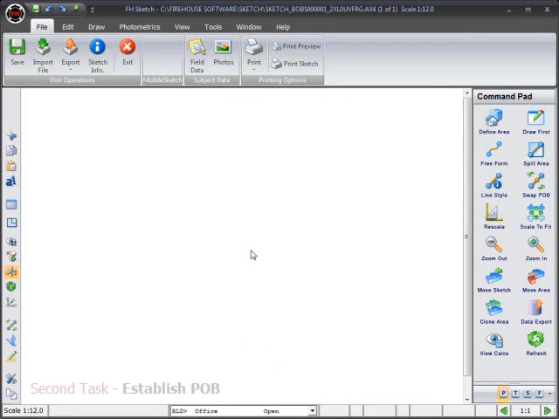This brings us to the second task where we need to establish a point of beginning. When drawing with pencil and paper, you often need to consider the best place to start. Otherwise, you might reach a point where you draw off the edge of the paper. In FH Sketch, you don't need to worry about where to begin. Simply choose a place and press Enter. The cursor will change from a pointer to a crosshair and you're ready to draw.